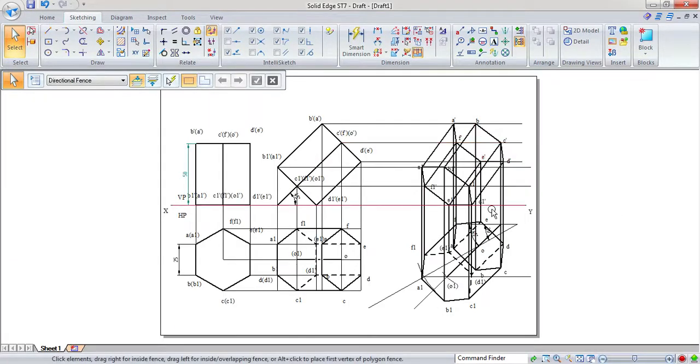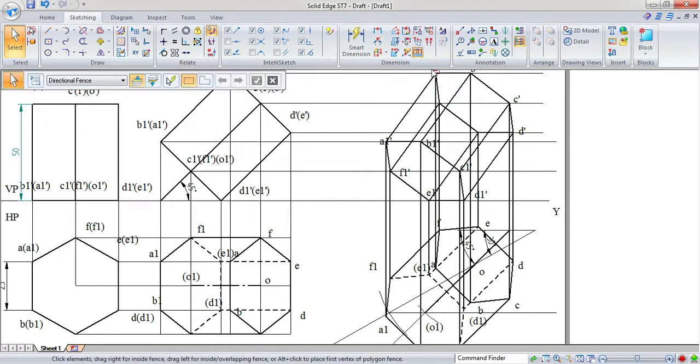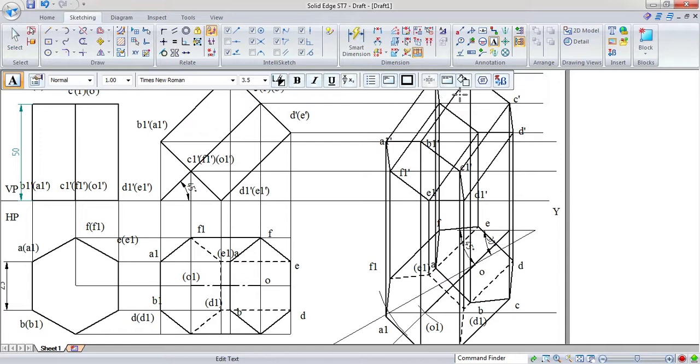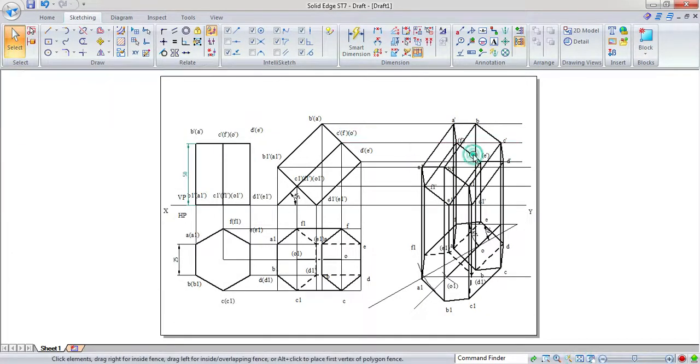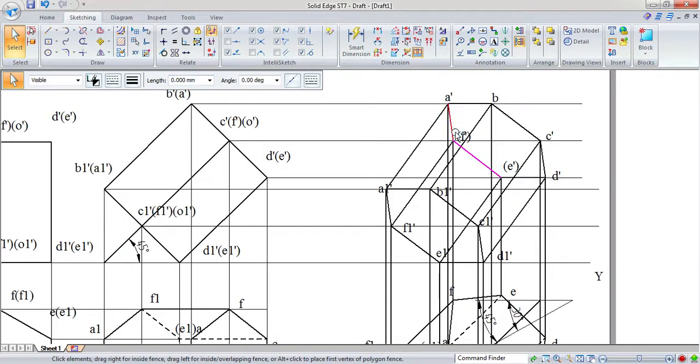And again, as I told you, F and E are hidden here, so we need to write them within the bracket. That's why I'm writing once again here, use the bracket, and this is F dash and this will be E dash because it is not visible. So now the edges F and E: F is connecting with A and also lateral edge F1. Similarly, E is connecting with F, E is connecting with D, and E is connecting with E1. So these lines we have to make as hidden edges.